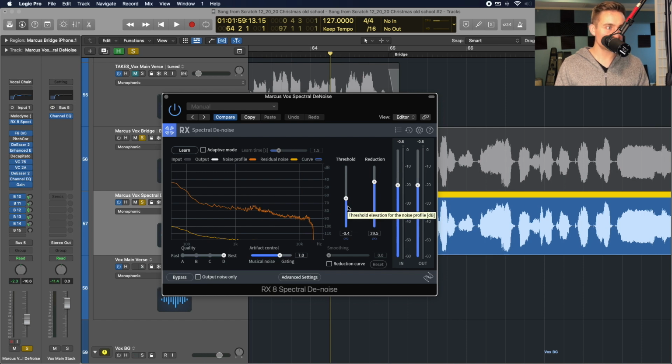The other main settings here: the threshold is going to be your offset of the noise profile. After we had it in learn mode, it recognized what silence is supposed to sound like, which gives it that noise profile that it's stripping. Threshold is you offsetting that by whatever arbitrary amount you set. And then reduction is going to be how much you're removing of that noise profile from the audio.